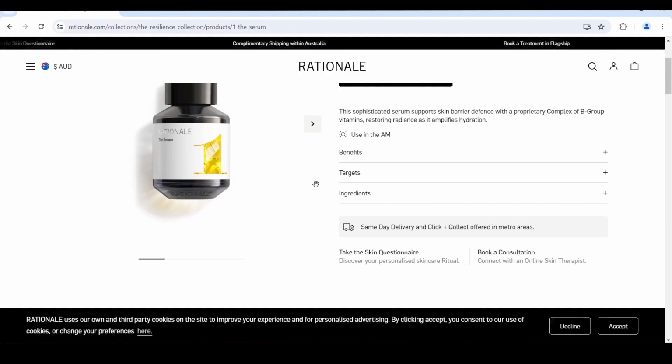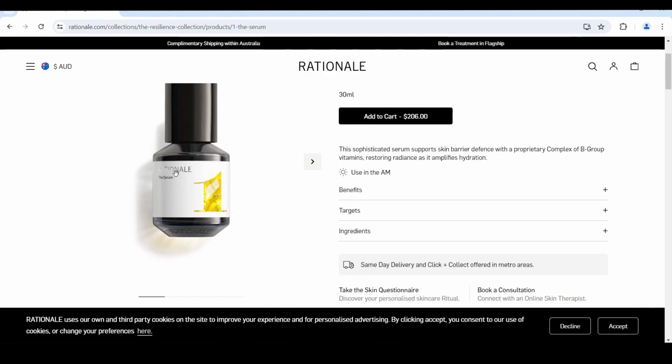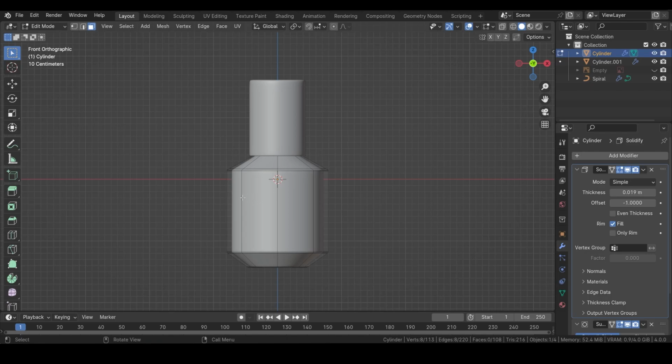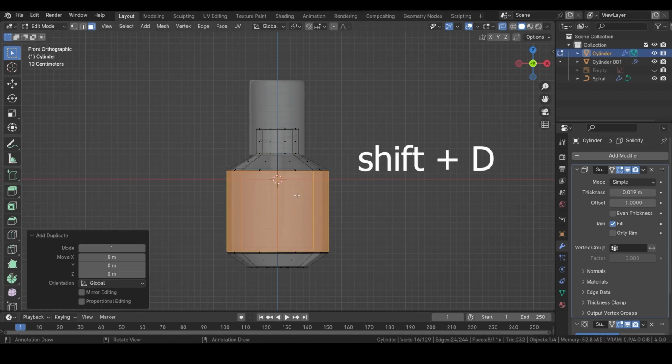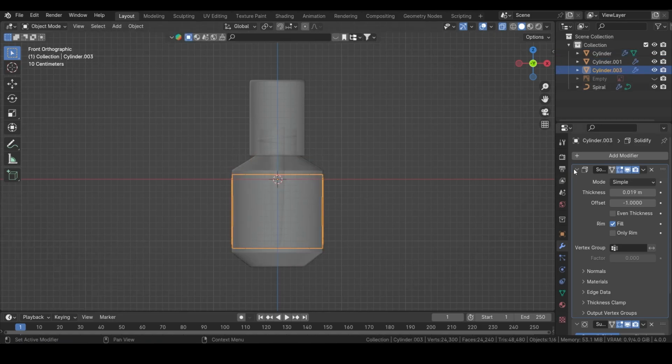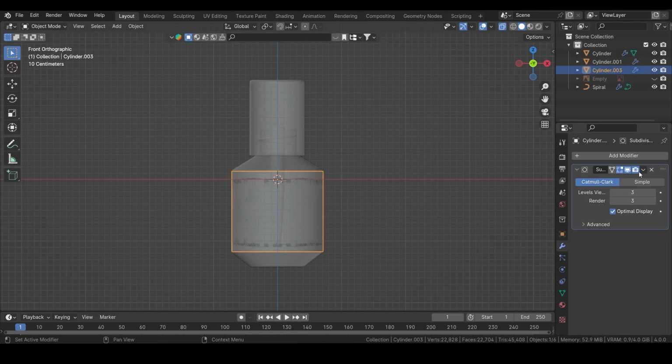So this white part with the name and the serum, like the branding basically. Very simple. We just need to select this, go to face select, select this entire section, Shift D to duplicate, P and separate by selection. We can delete the solidify modifier.